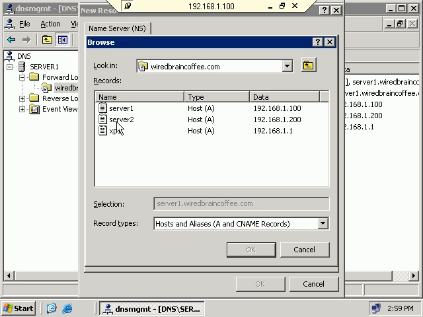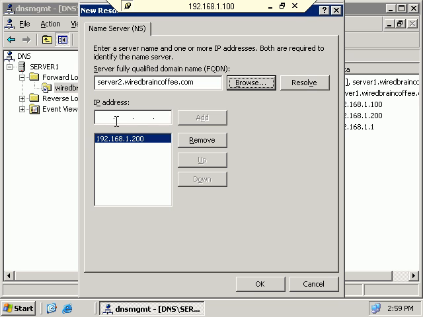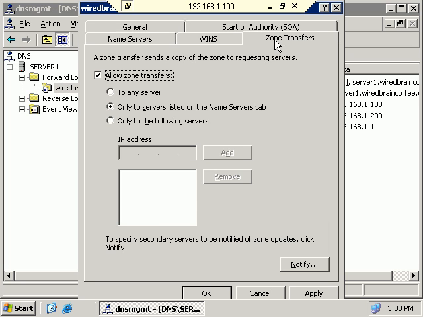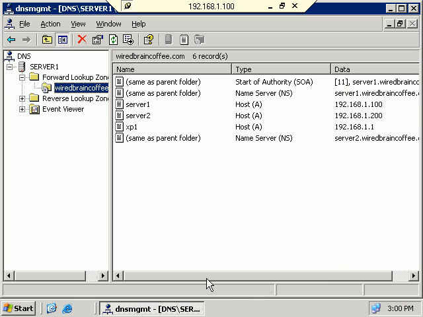So I choose server 2. This is the name server we're trying to add. And it puts in our FQDN, fully qualified domain name, and it adds the IP address down here below. So then when I click OK, it adds this name over here to our name servers tab now. And since our zone transfer setting is to allow zone transfers, but only to servers listed in the name servers tab, seems like it should work now. So let's go ahead and try this out. I click OK here, accepting that setting.